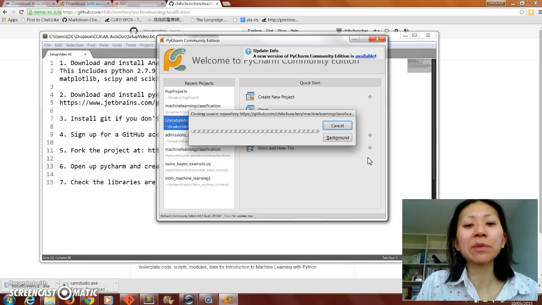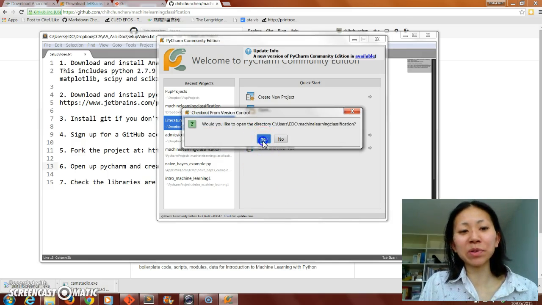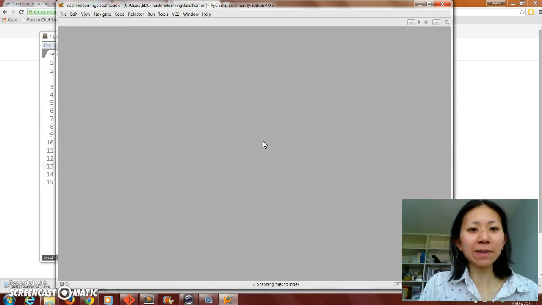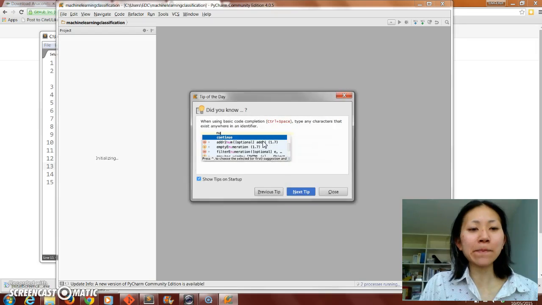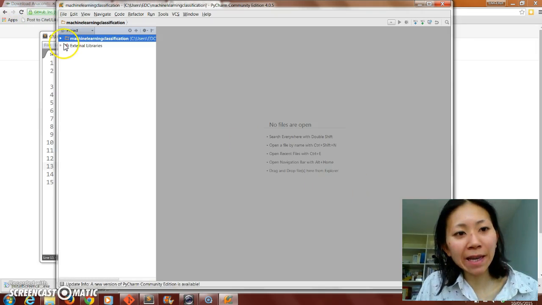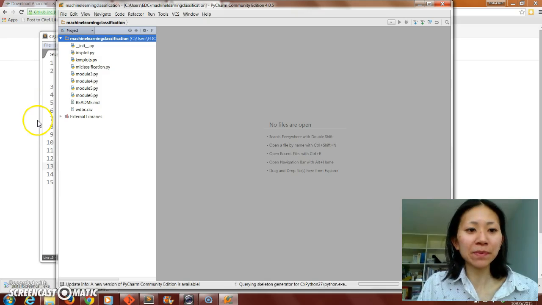So this might also take a while because remember it's grabbing it as well as downloading it. And then we'll say, yeah, we want to open it so we can see what it's done. Okay, so now it's loading the project. And all that code that you had before is now here. Now to look at the files, you click here. And so that's the whole lot that you had in GitHub.